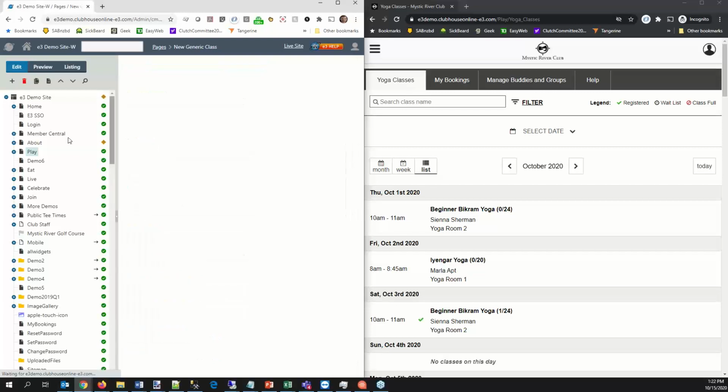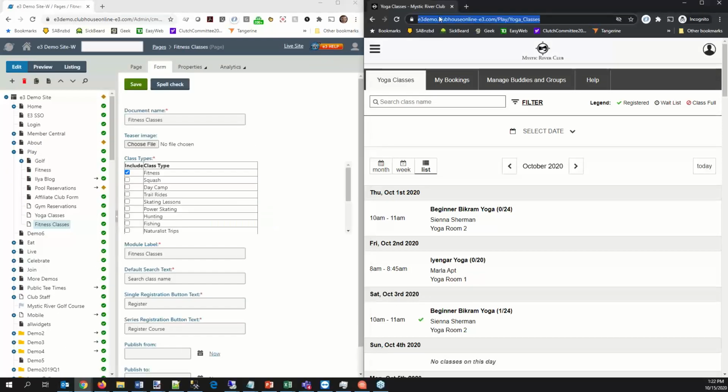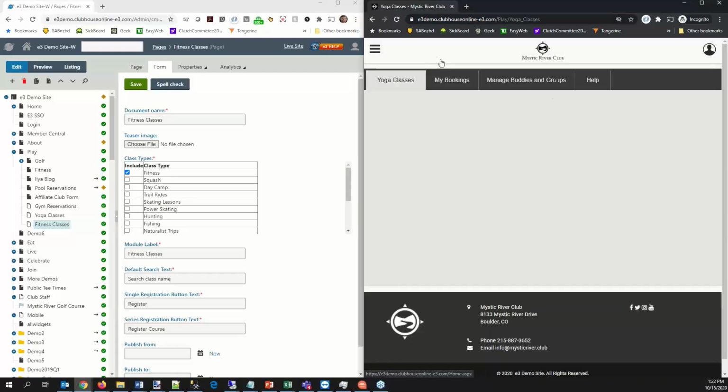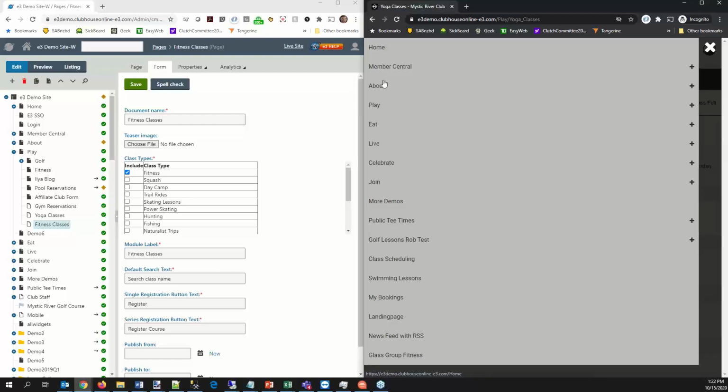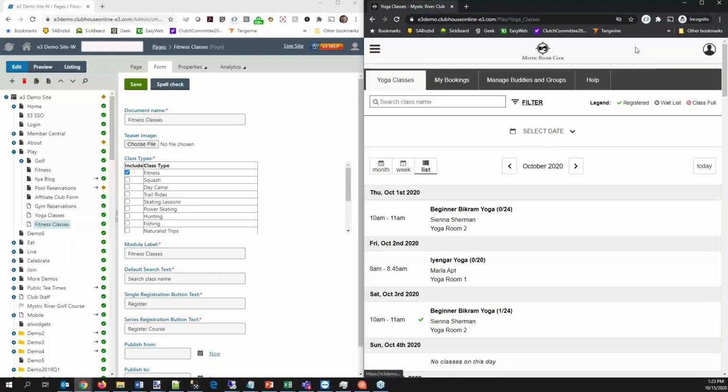That page will be added under the play navigation option. There is some caching, so it may take a couple minutes, or I may have to launch a new incognito window to do it. But within a couple minutes, there should be a page here that says fitness classes. Like I said, there's some caching, so it may take a little bit to clear, but that's how you add a specific page for specific classes.